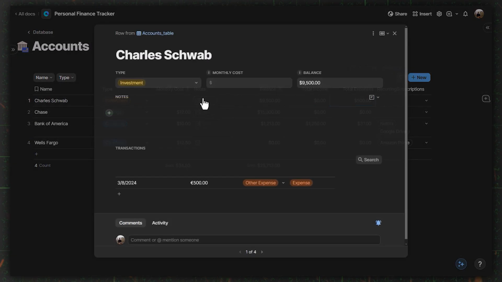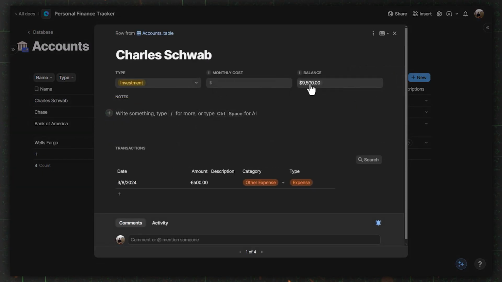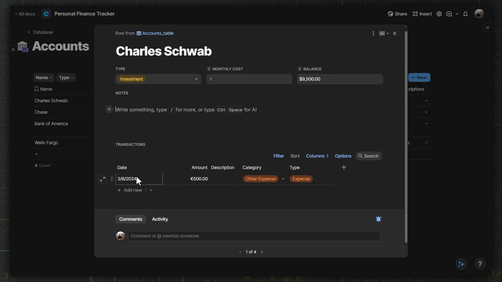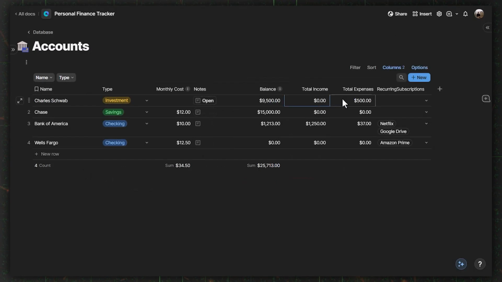And if I open any bank account, I can see the monthly cost, the balance, here a section for the notes, and I can also see all the transactions associated with it. And that's very important, because these transactions are going to impact the total income and the total expenses for that account, which will then impact the balance within that account. And I'm going to then talk about how investments are managed.